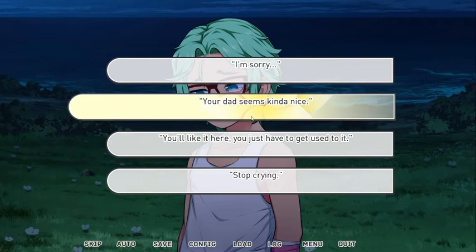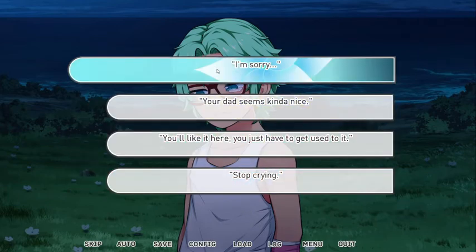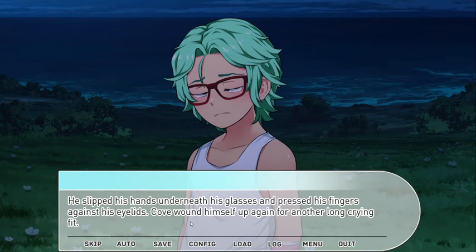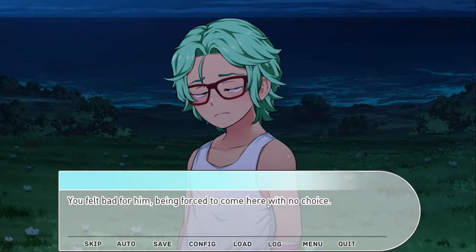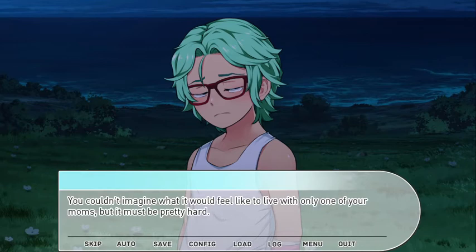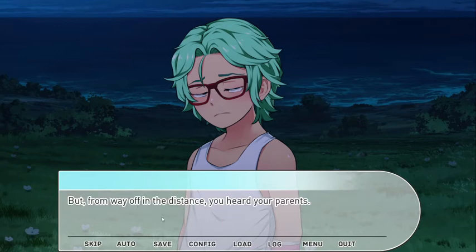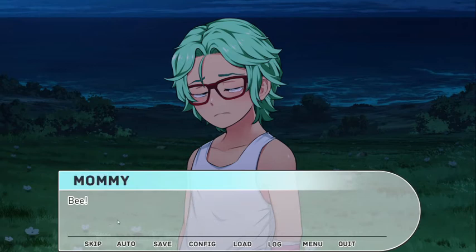There's no guarantee. This probably won't help. This definitely won't help. I'm gonna say I'm sorry. He slipped his hands underneath his glasses and pressed his fingers against his eyelids. Cove wound himself up again for another long crying fit. You felt bad for him, being forced to come here with no choice. You couldn't imagine what it would feel like to live with only one of your moms, but it must be pretty hard. But from way off in the distance, you heard your parents.